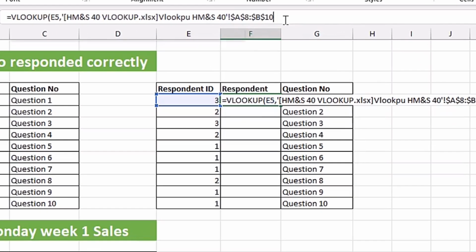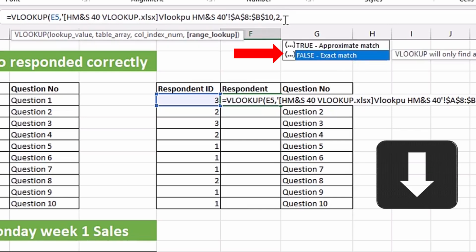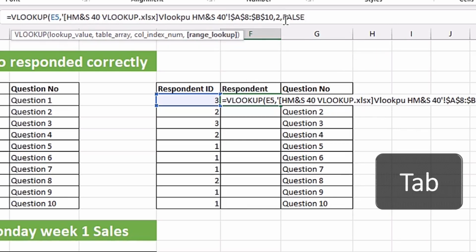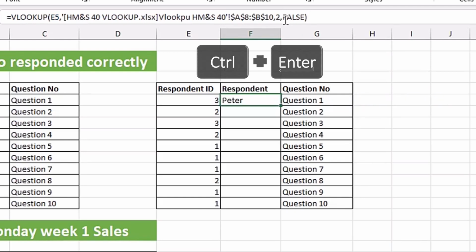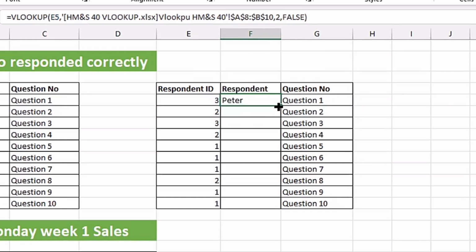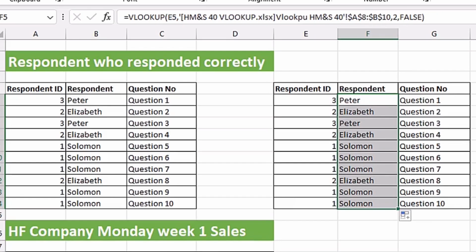So I'm going to come to the end, do comma. Now for the column index number, we remember it was in the second column, so I'm going to put there 2, and then comma. I'm going to down arrow for exact match, tab to select it, then I'm going to close my bracket. Now when I Control Enter, you can see it has put for me the name correctly. I simply need to drag it down to copy my formula down. As you can see, it works. So you can actually use Vlookup to look up something which is in another worksheet or even in another workbook or another file, the way we did it in this video.